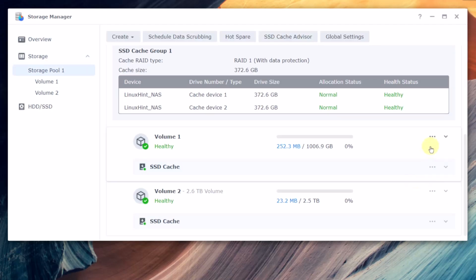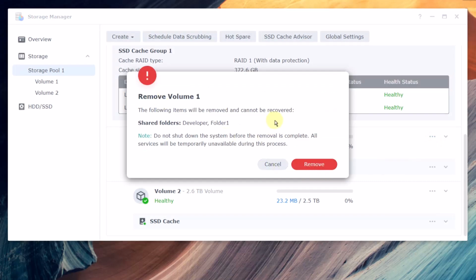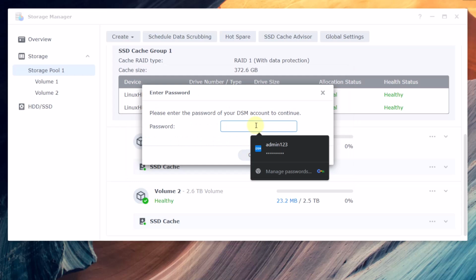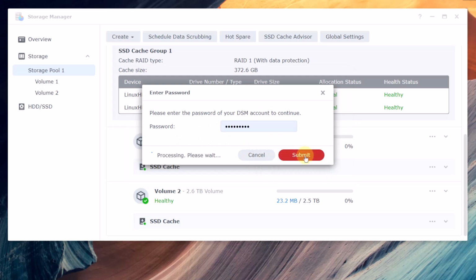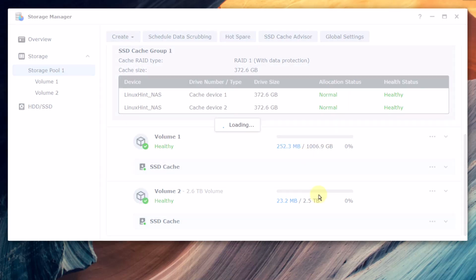And if you want to delete volumes, which we have done in the past videos, simply click on these three buttons and click on Remove. This time around, SSD caches have also been assigned to these volumes, so I'm just going to remove them along with that. And you need to provide the password for your admin account as well. Simply click on Remove and the volume would be removed from your Synology NAS.